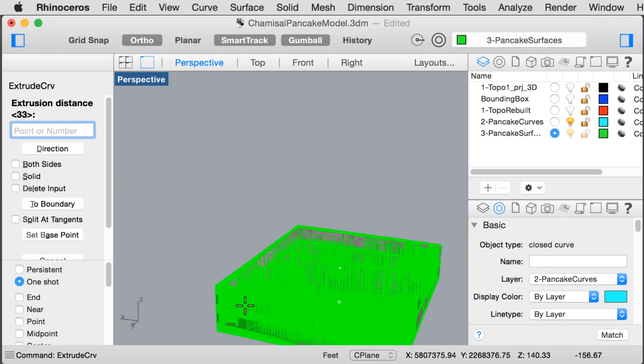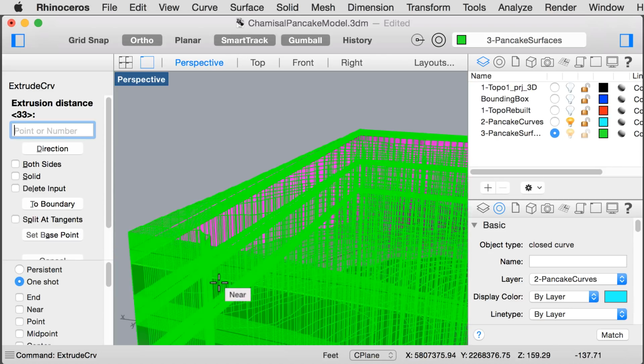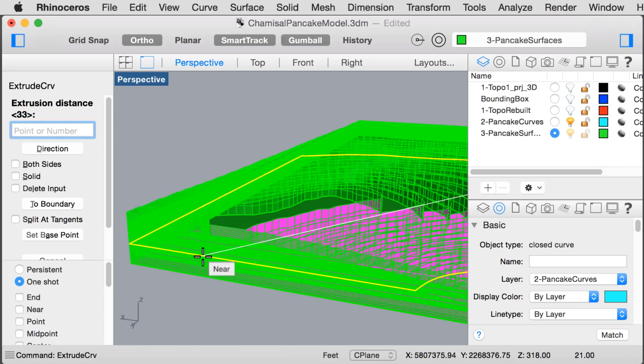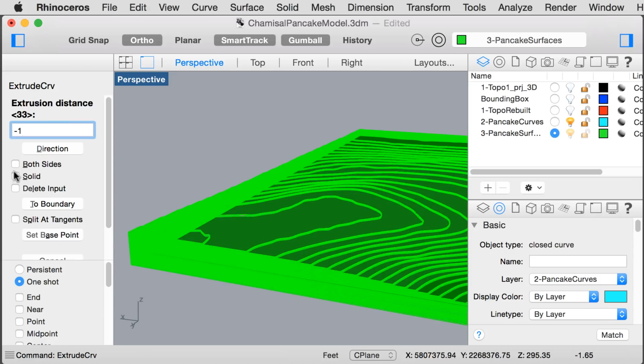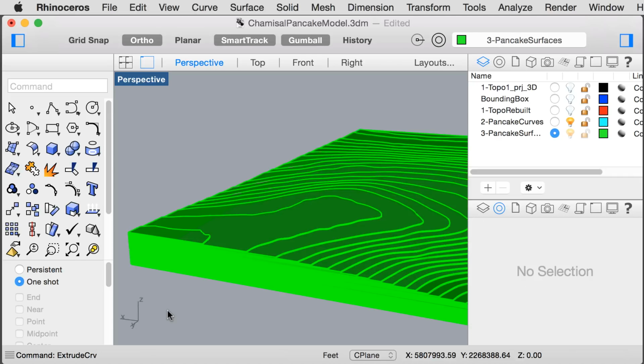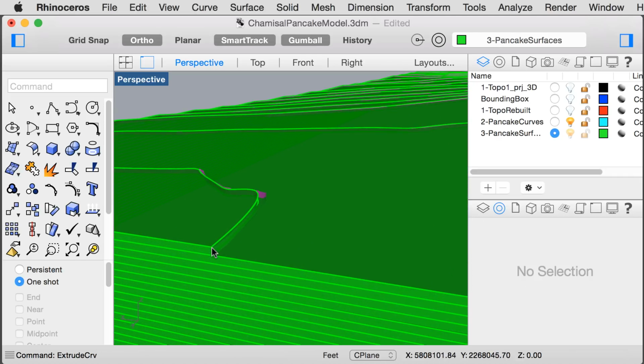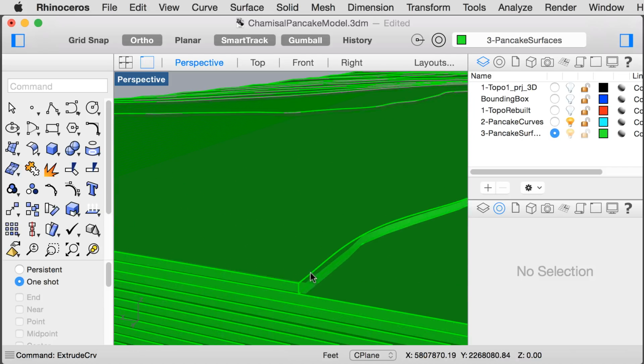These surfaces, I need to make sure, do I want to go up a foot or down a foot? And I actually want to go down a foot. So my direction is going to be -1. Again, I don't want solid, I don't need to delete my input, so uncheck all of those options, hit enter, and hopefully if that works, I should now have a vertical surface that connects each of these layers to the layer below.